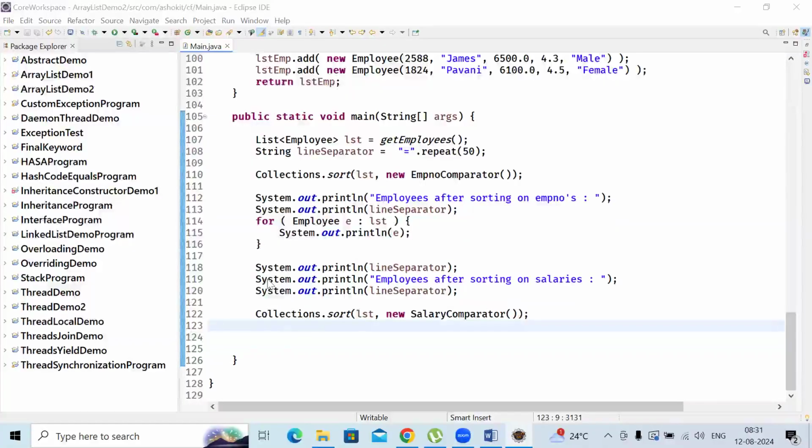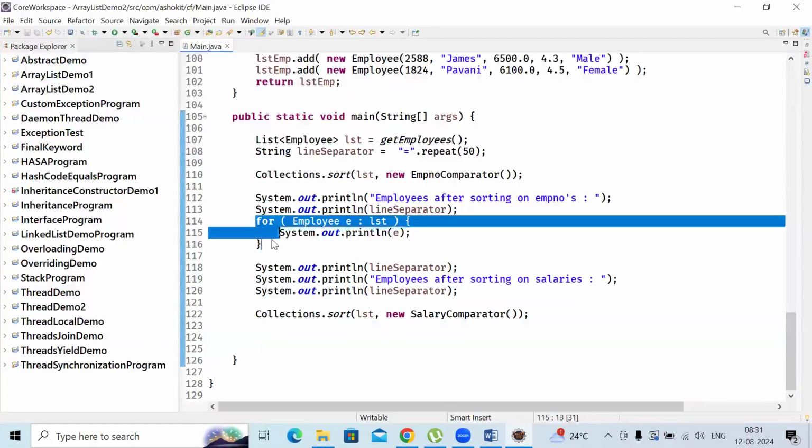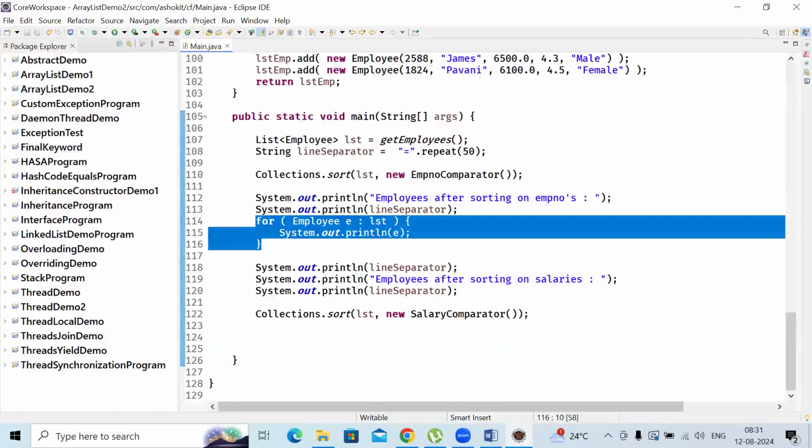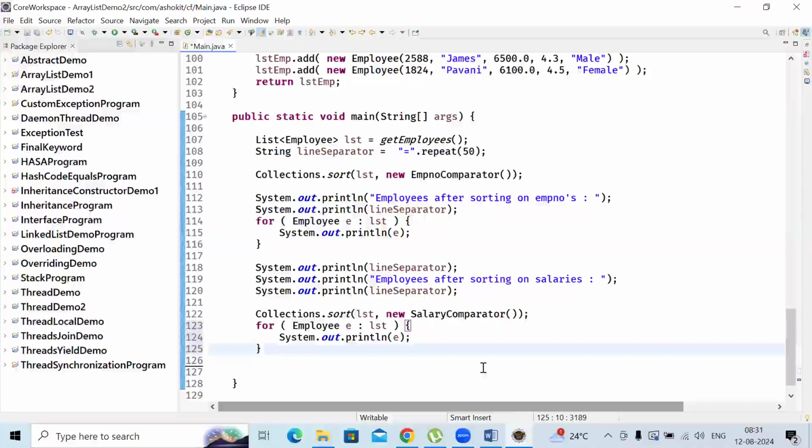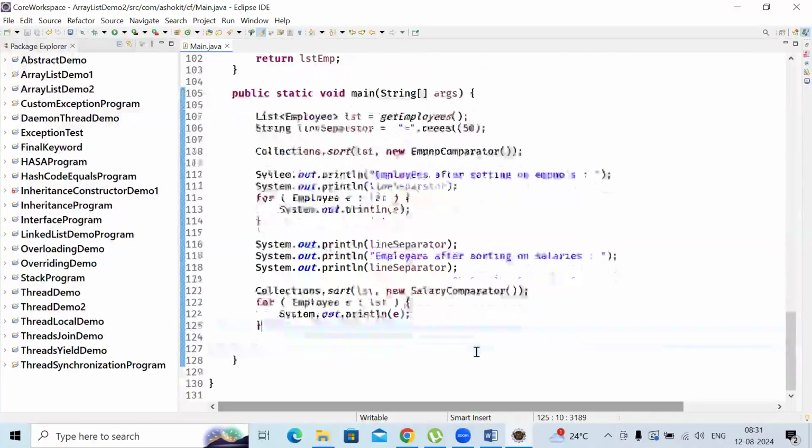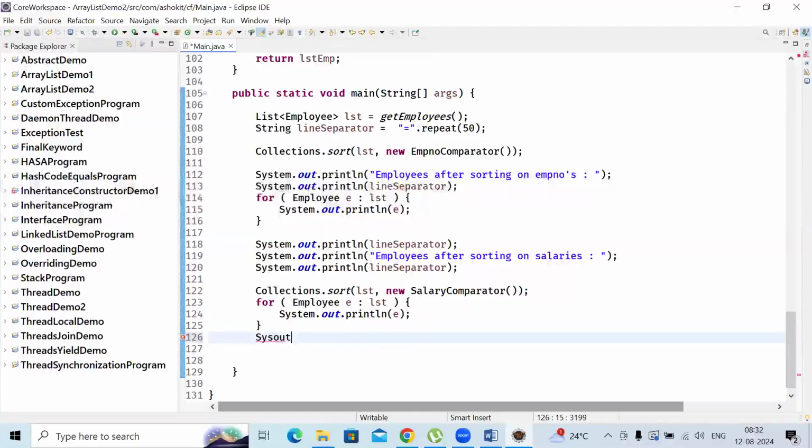So I want to write the for-each loop again. I want to copy this and display those employees now. Am I clear? Did you understand this, everyone?